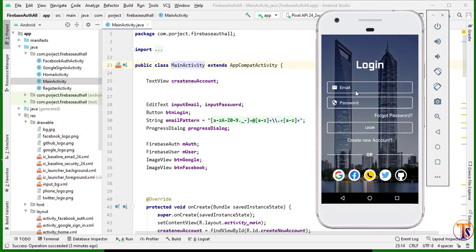So in the last videos we have completed the email password authentication, Google sign-in and Facebook authentication. So now in this video we will learn how we can create the GitHub Firebase authentication in our Android application.